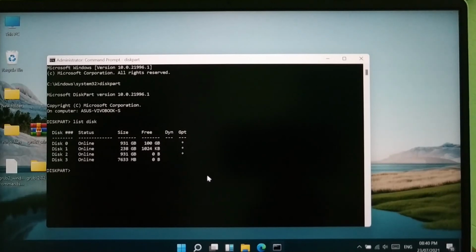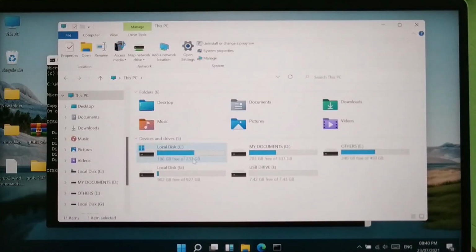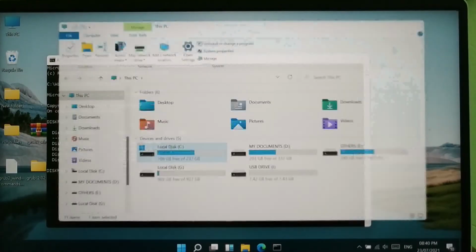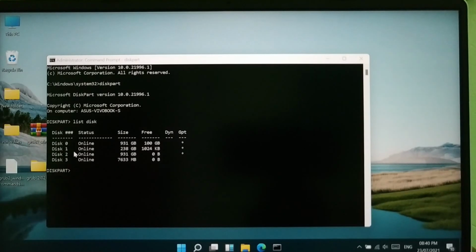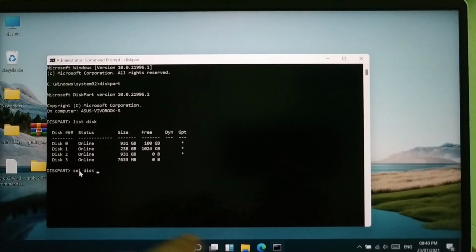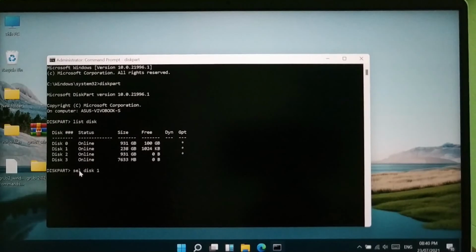Here is the system drive, that is, the drive on which the operating system is installed. This one is 237 GB. So this is the drive, this is disk 1. I will type in SEL for select disk, disk 1, and then enter.